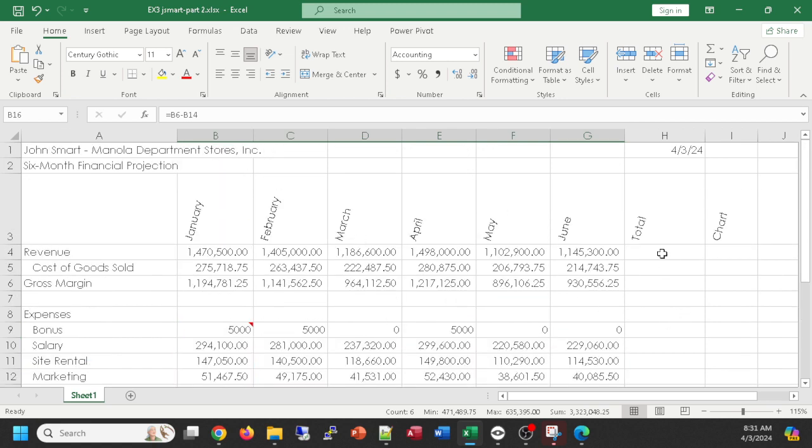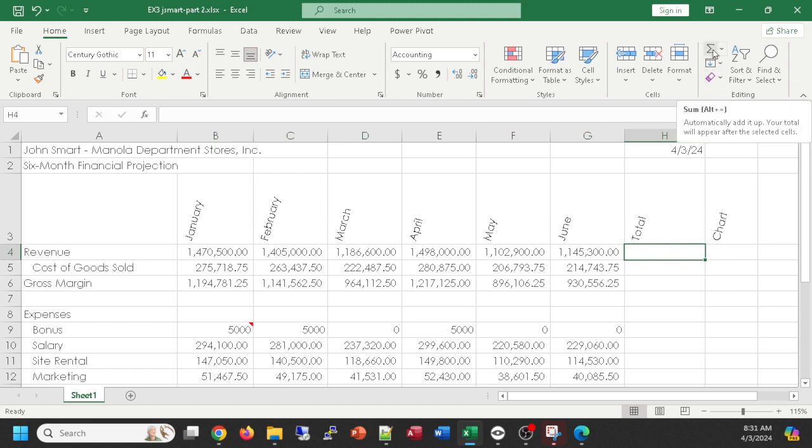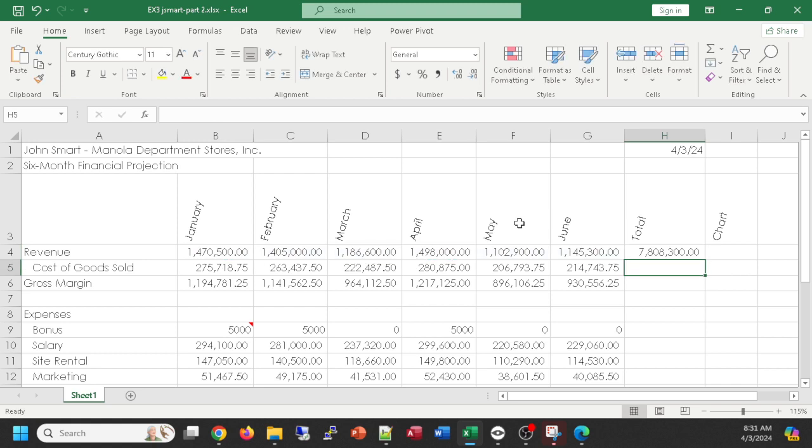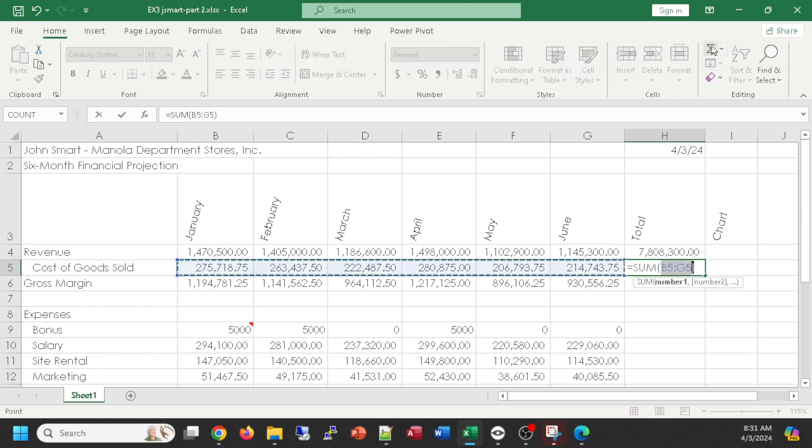Now we need to do a little bit of totalizing across the rows. And total is real easy to do. I click here and come to my little friend, the sigma. And there I have the summation. It guesses the right numbers to sum in those rows. And I hit enter, and it does the calculation. Do the same thing here. I can click, get the summation. Yep, hit enter.